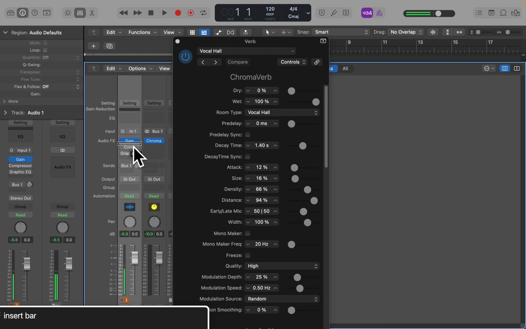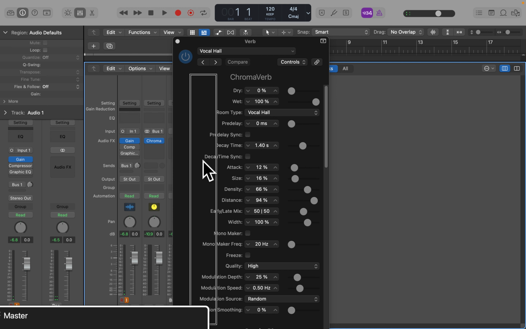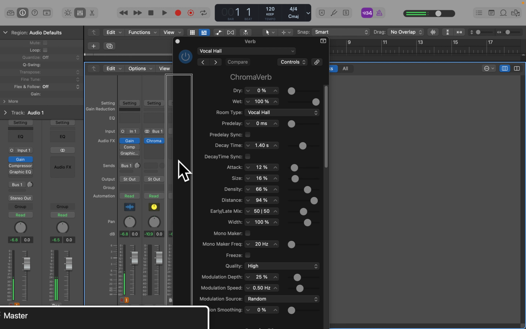So, quickly, can you see that there are channel strips, they're called, and they are vertical? Can you see that on the right hand side, there is a name there, it's called master. And to the left of that master, there is a stereo out. These two are called the master bus.